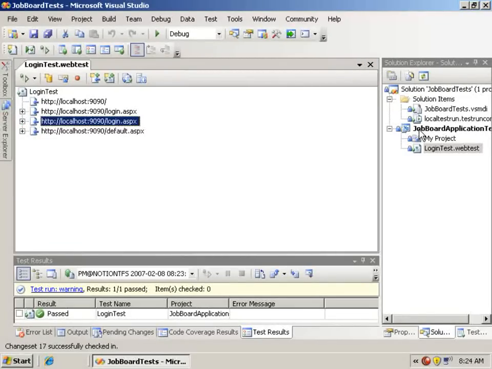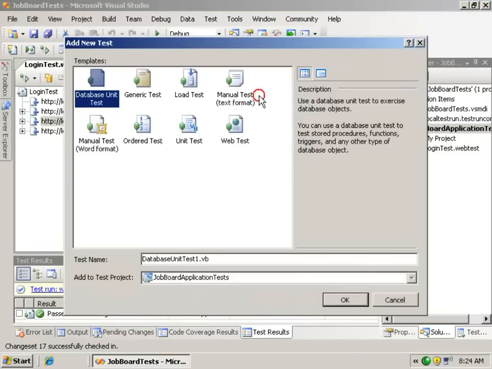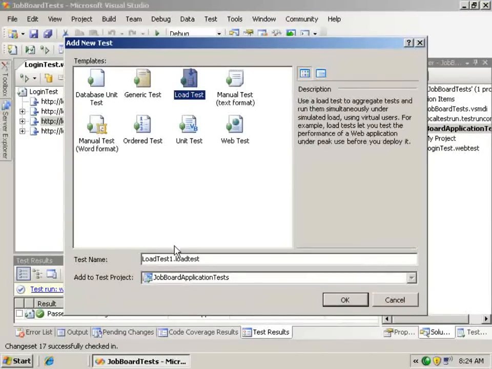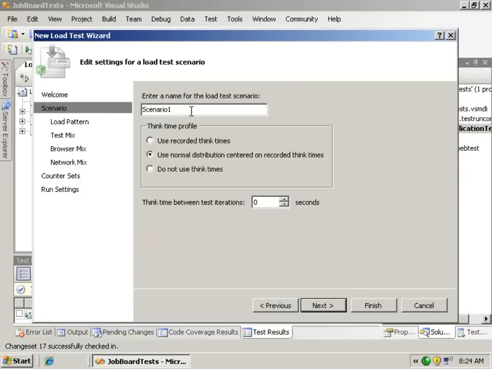So if I want to load test this, I'm going to come over here to my solution, and notice I have a test project in my solution called Job Board Application Tests. All tests must exist within a test project in Visual Studio. I'm going to simply right-click and say I want to add a new test, and I'm going to add a load test. I'll call this my moderate load. Click OK, and that's going to let me run through a wizard to create my load test. I'm going to hit Next.